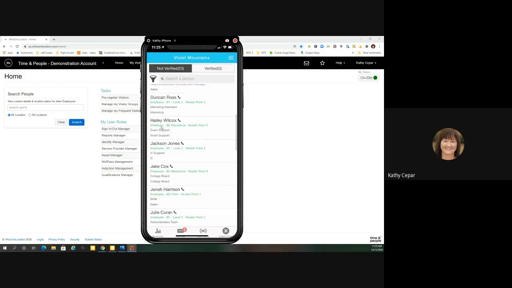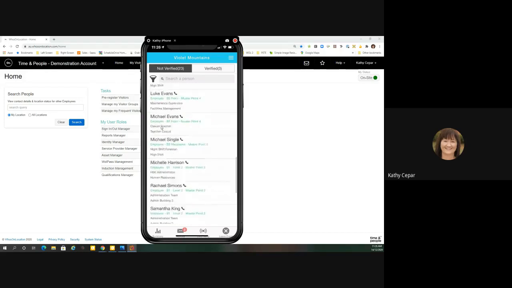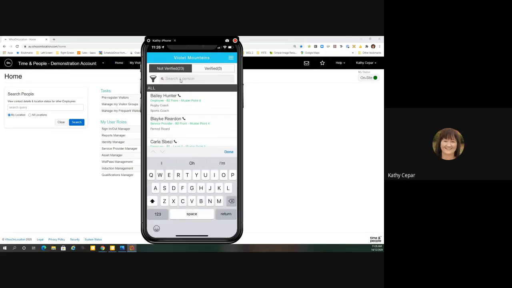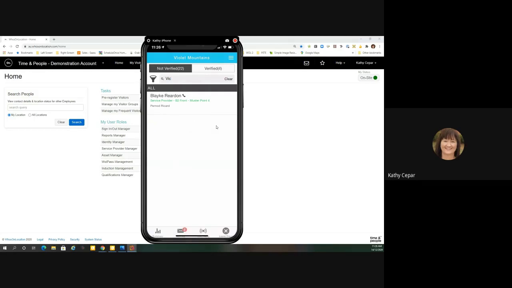I can scroll up and down to find people, or if I go back to the top, I can come up the top here to search a person. If I touch my finger in there and type in Vicky, for example, you'll see that it brings up Vicky's name. Vicky's standing in front of me. I'm able to swipe from right to left. I can verify Vicky and make her safe. I then go up the top there into that clear and come back to that full list.